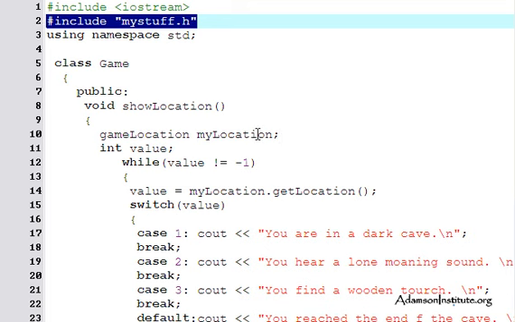game location, my location, and then what we're saying is while the value does not equal -1, myLocation.getLocation, this is going to get the value of where I am in the cave. Every time I press the W key to go forward, this will be incremented by 1. So the first time I'm in the cave, this will be a 1.